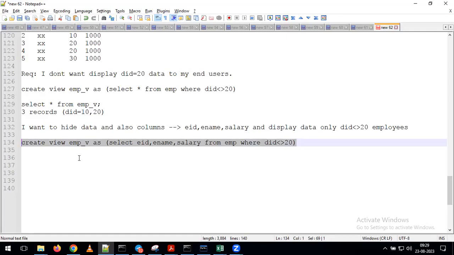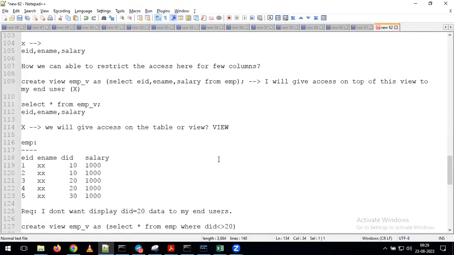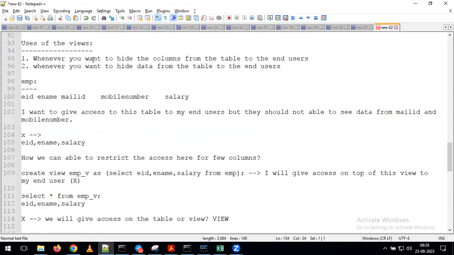Sometimes we have to restrict the data and the columns also, and in that situation we use the same syntax. The only difference is that in the select statement we give only specific columns, and at the same time in the filter we apply the condition. You can restrict the data and also restrict the columns. Like this, we need to understand the purpose of views. Whenever you want to hide the data or hide the columns, we can simply create views. After creation of the views, we provide access to the end user only on top of the views.